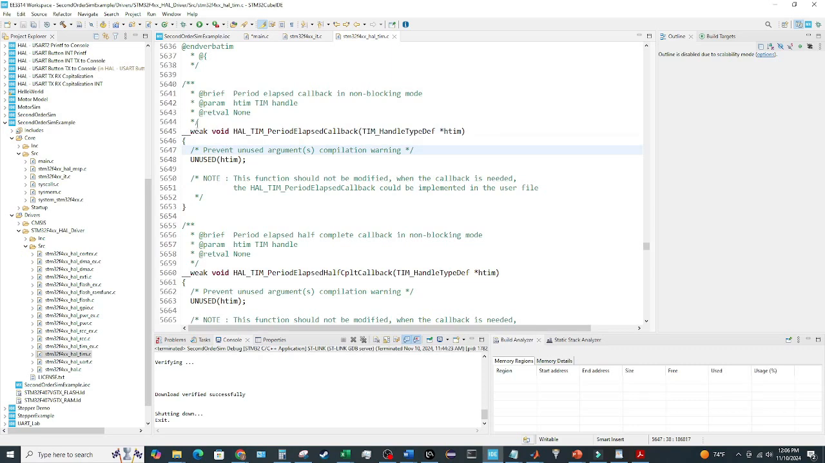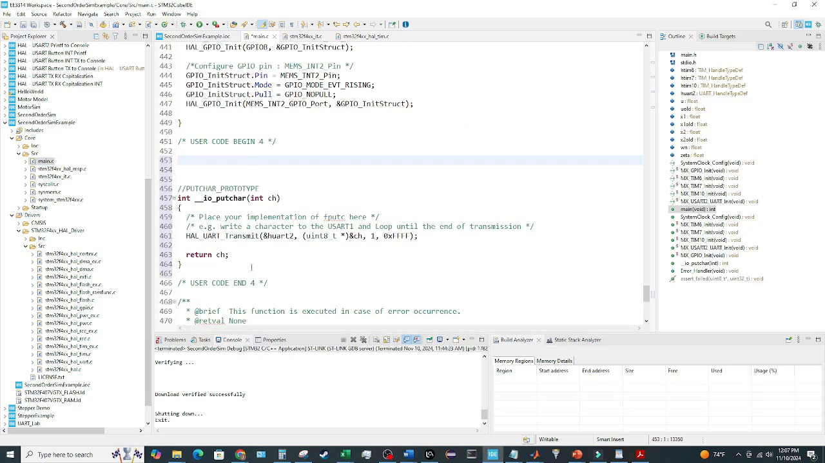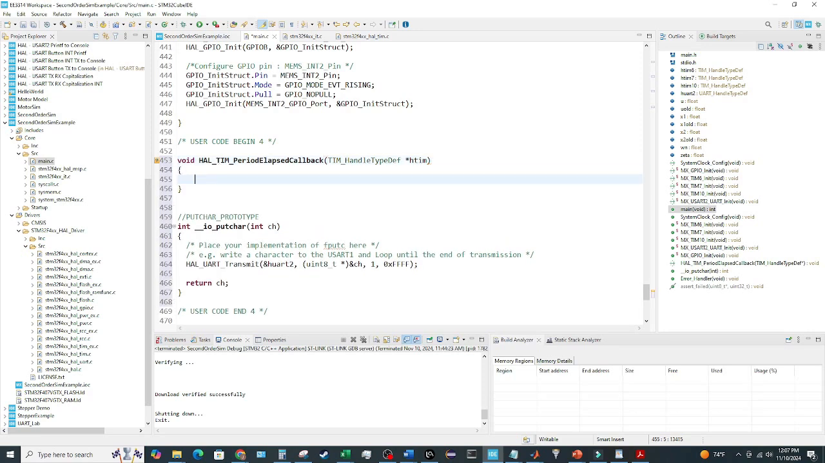Okay, it's right here, the weak implementation. So I'm going to make a strong implementation of that in my code. So I'm just going to copy that whole thing. Don't try to type it out. You'll almost always have an error. So I have that.